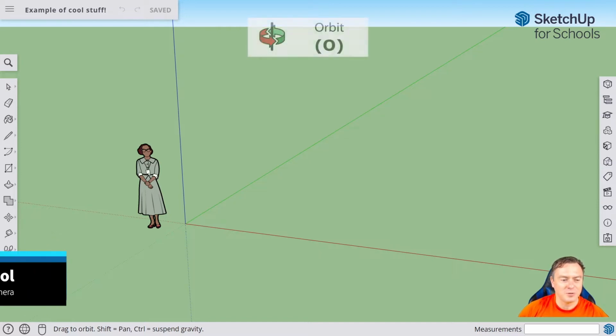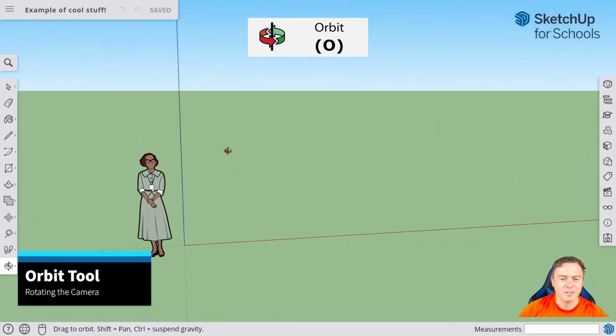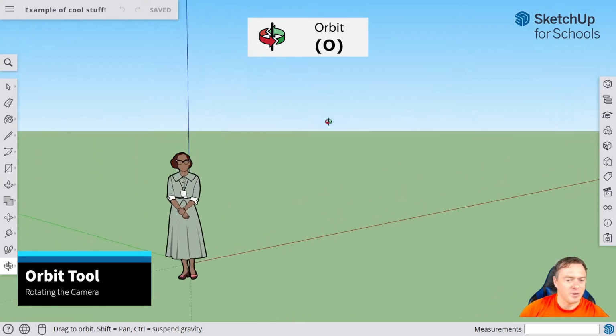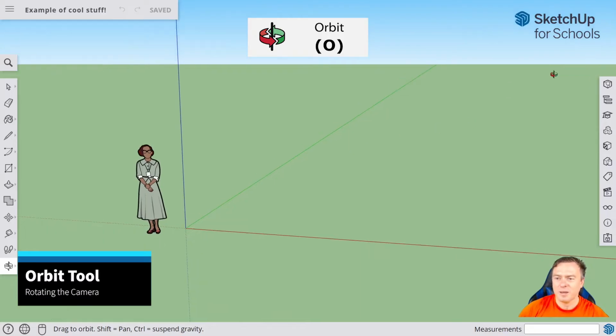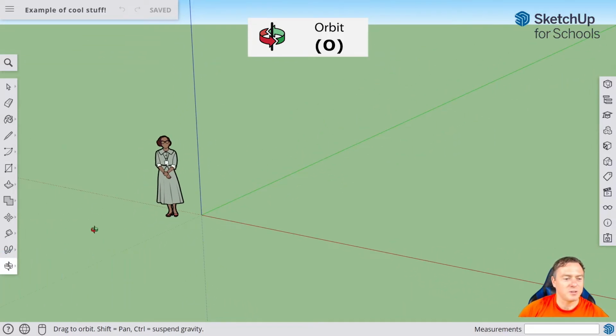The orbit tool, if we click on that guy, literally allows you to orbit around a set position. So wherever you start the mouse, say I start on Catherine or the lady here, it will rotate around her. If I go up here and rotate, it will then rotate around that point. So wherever you click on the screen is kind of important.